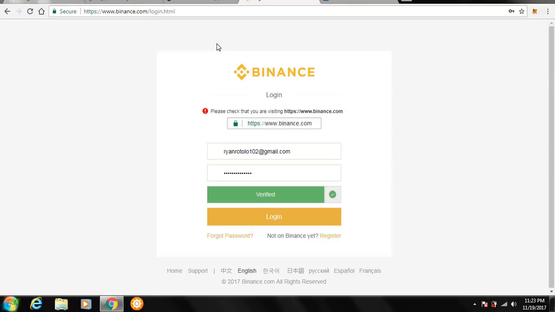So what you're going to want to do is go over to Binance.com, and I of course already have an account. But you're going to want to create an account. It's very simple. You just fill out the information, and then you're going to want to log in.